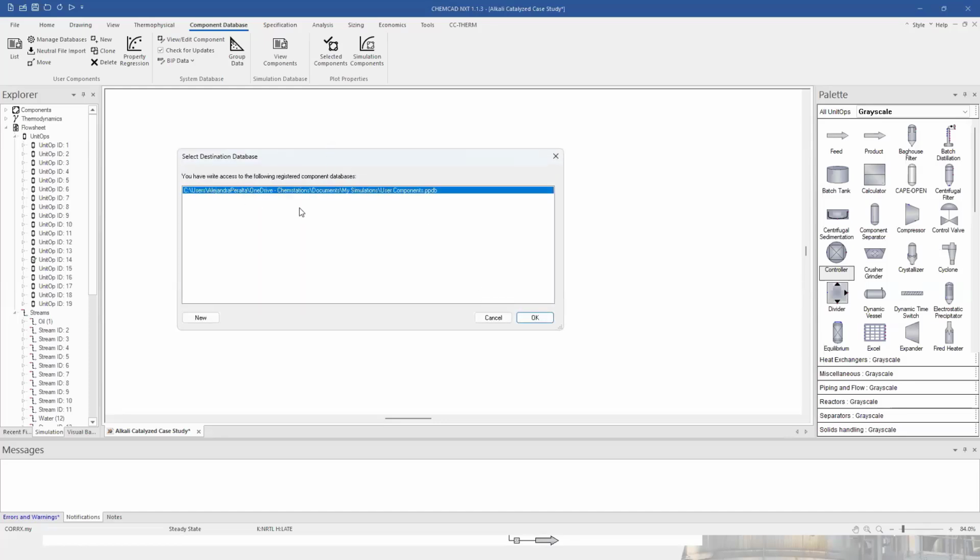As soon as it's created, it will put it into a user component folder that is called user components PPDB. For more information about the different databases in CHEMCAD, please go to the help or contact our support team. You can create several of them. You can share with your peers, but you can also have your own user component folder inside of CHEMCAD.